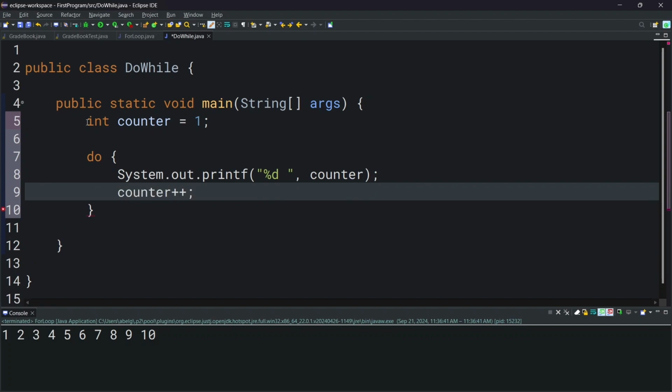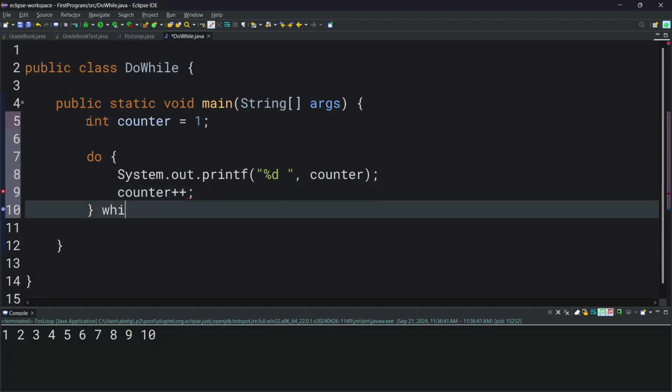And once we've finished writing our block of code, we're going to have while, and in parentheses, we're going to have our condition. In our case, we're going to have while counter is less than or equal to 10. So this is going to execute the same as our for loop.